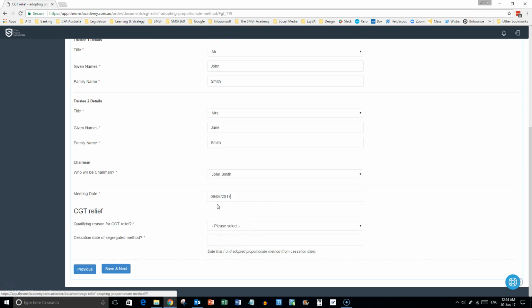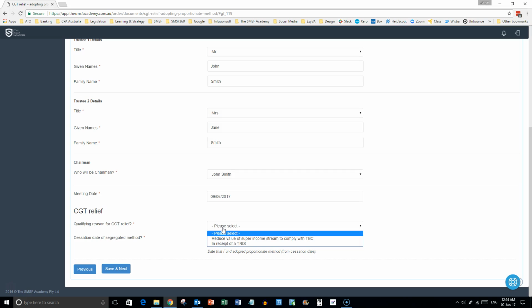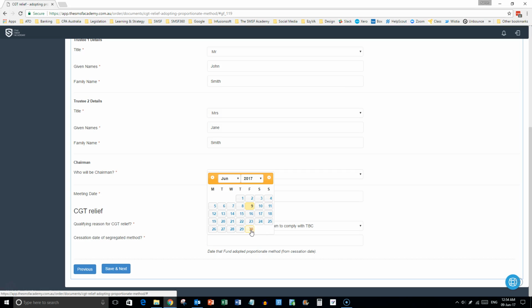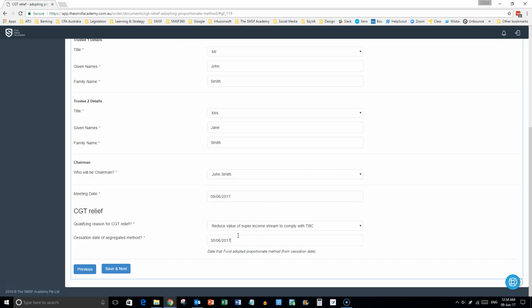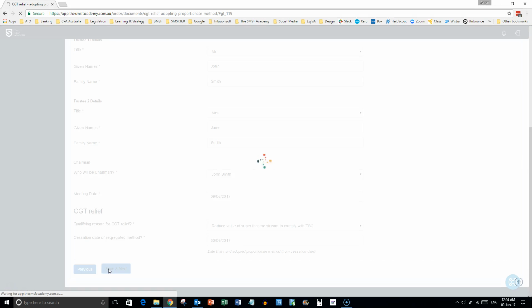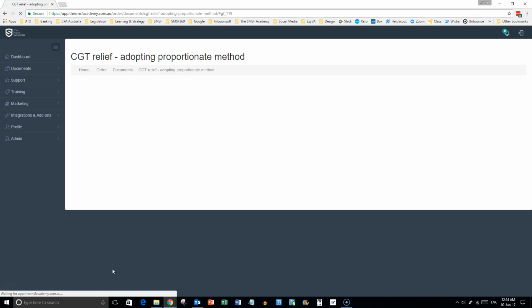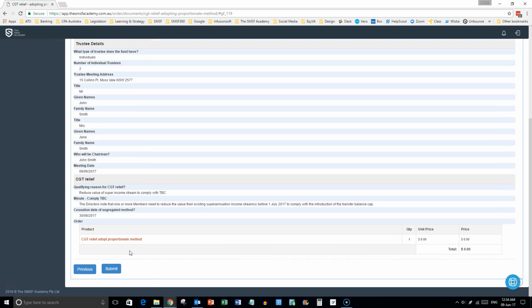So we can see the decision here, and then the qualifying reason. We want to understand it's either occurring because of the requirement to reduce value of a superannuation income stream to comply with the transfer balance cap, or the member was in receipt of a transition to retirement income stream. We'll choose our cessation date, which is the date that the fund adopted the proportionate method, which you may do at the end of the period, but of course can be any stage between the 9th of November and the 30th of June. We'll then save that and go through and review the actual order here, make sure we've got all the information in here that we need to, and then simply submit.